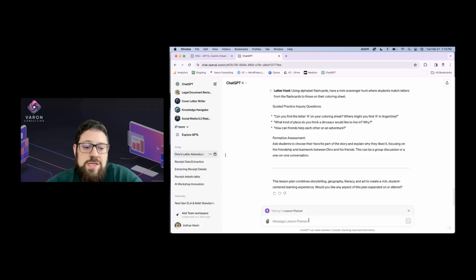So we could continue. We can go back into regular GPT-4. We could stay in the lesson planner. We can go into other GPTs, but this is just an idea of how you can jump from one to the next, and it addresses education as well.